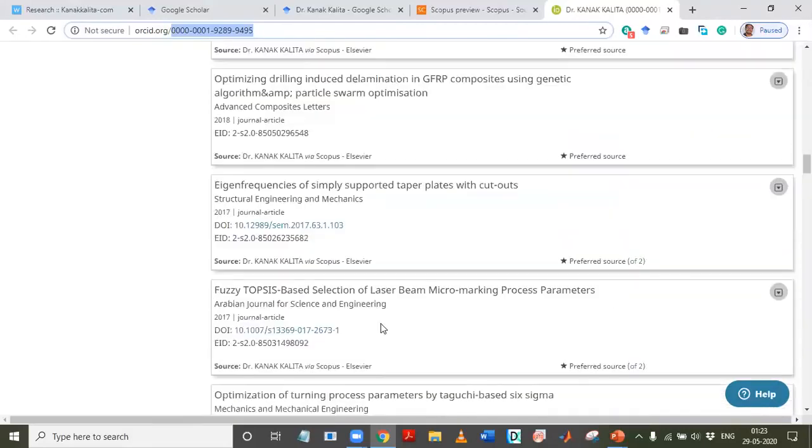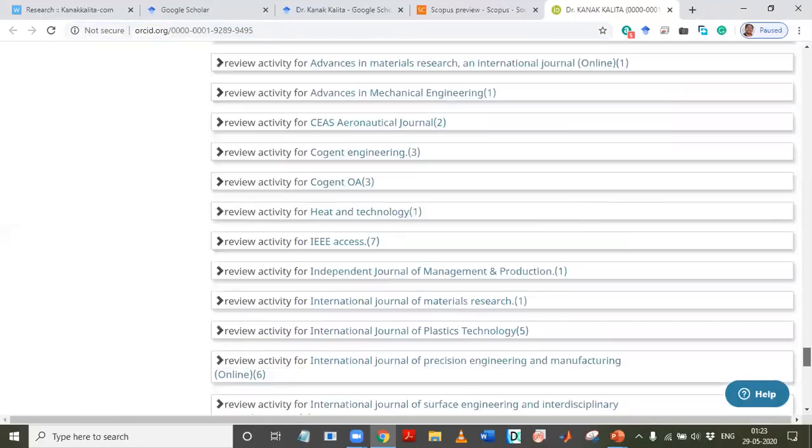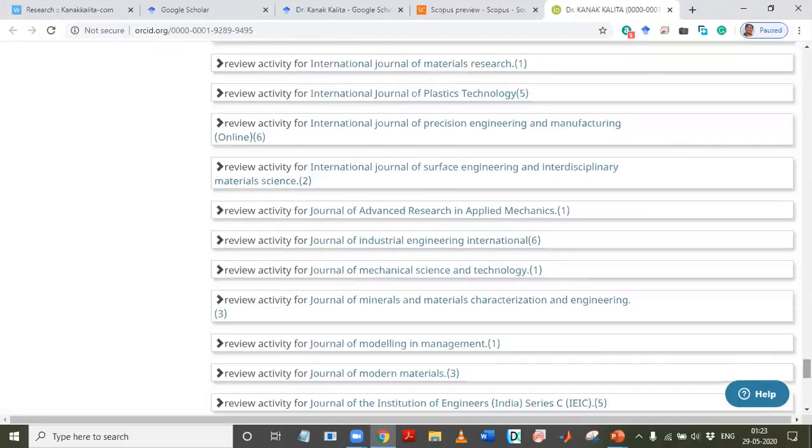The ORCID profile is similar to your Google Scholar profile or your Scopus profile, but the benefit of the Scopus profile as well as the ORCID profile is that both of them are free. They have claimed that they will never be proprietary software. They will always be free.